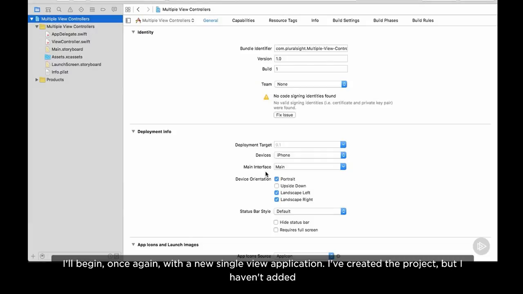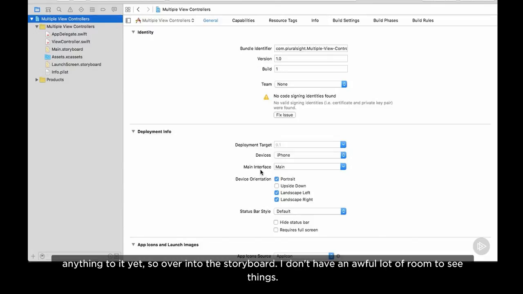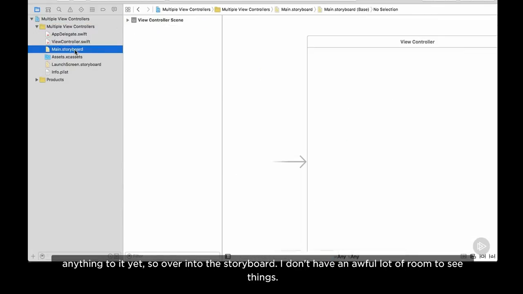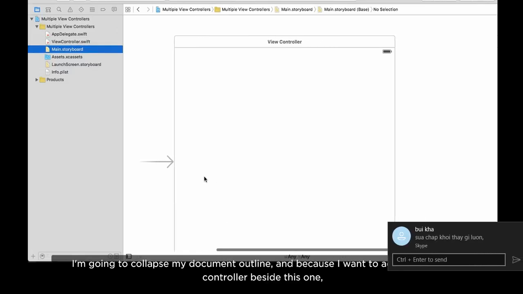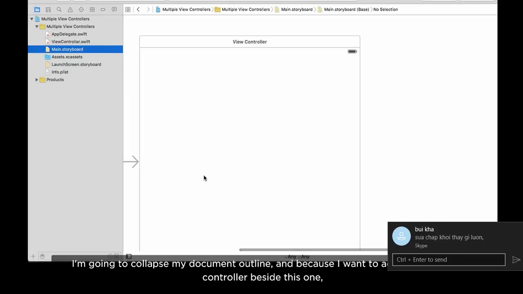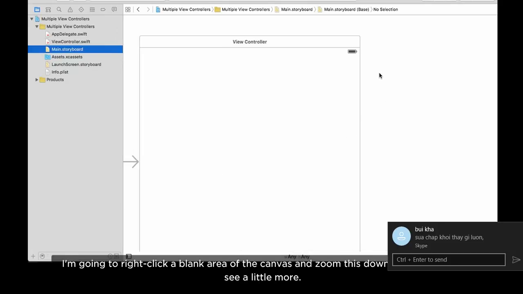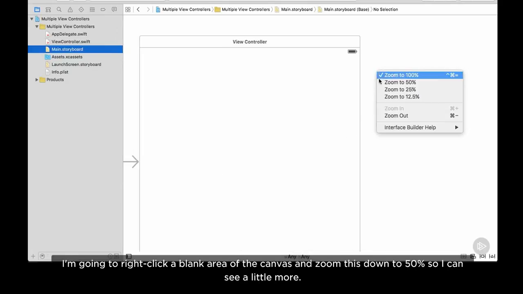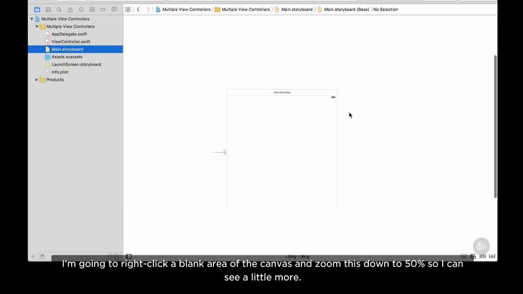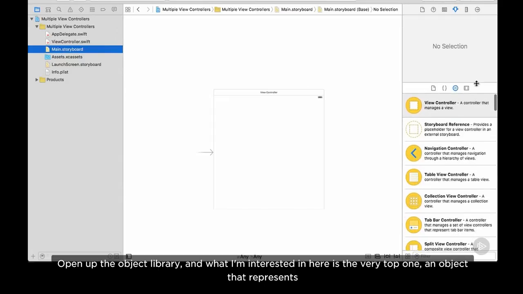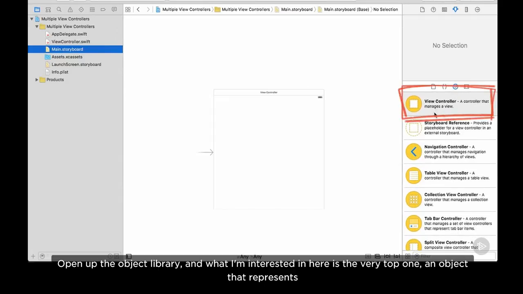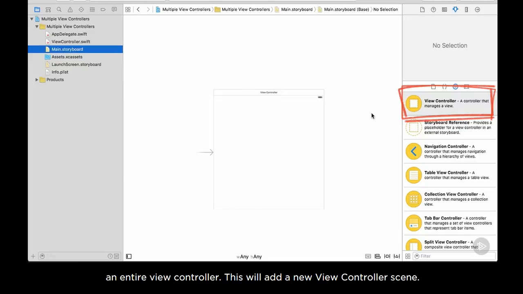I'll begin once again with a new single view application. I've created the project, but I haven't added anything to it yet. So over into the storyboard. I don't have an awful lot of room to see things. I'm going to collapse my document outline. And because I want to add a new view controller beside this one, I'm going to right-click a blank area of the canvas and zoom this down to 50% so I can see a little more. Open up the object library. And what I'm interested in here is the very top one, an object that represents an entire view controller.